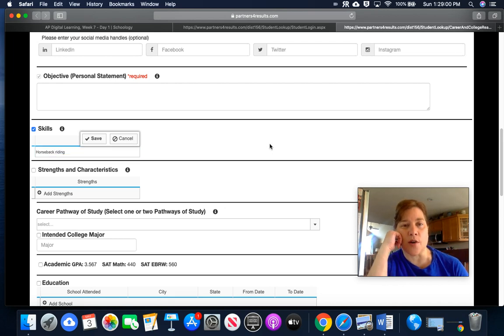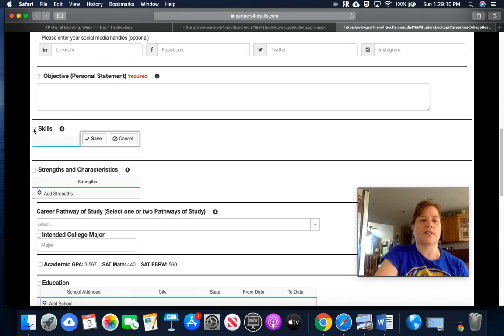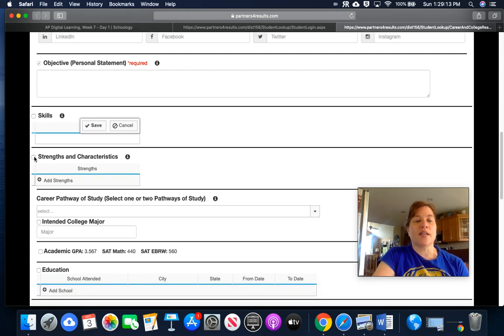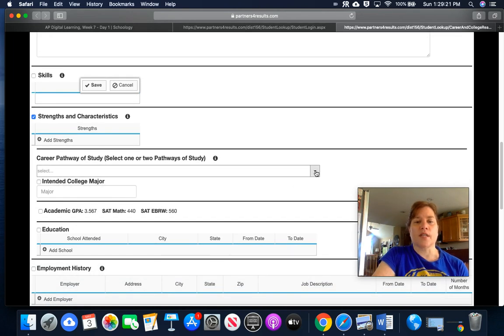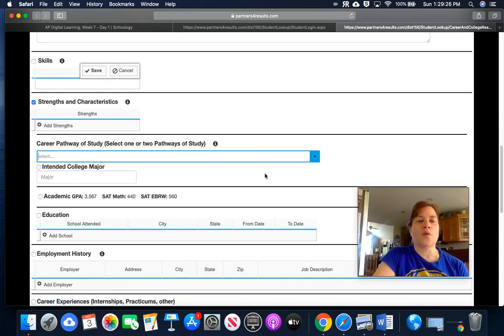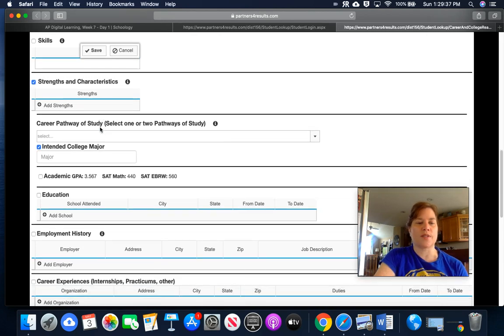You want to think about skills that are related to your career and things like that. So again, if you're going into graphics design, here you can put down some skills that you have with computers and graphics design and things like that. Strengths and characteristics, you check that little box there and you add your 3 characteristics that you have there. Here is you're selecting a career pathway of study if you know it. And then you select 1 or 2, and then intended college major. You want to check these little blue boxes because when you add something in there, those little blue boxes indicate that you want it added to your resume.